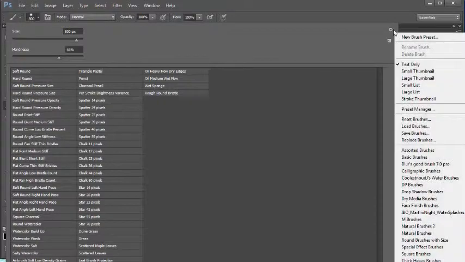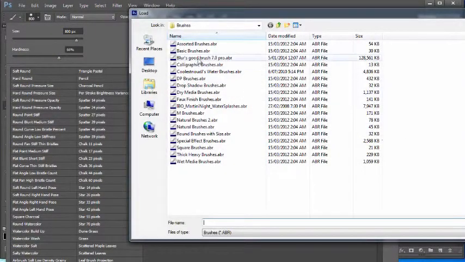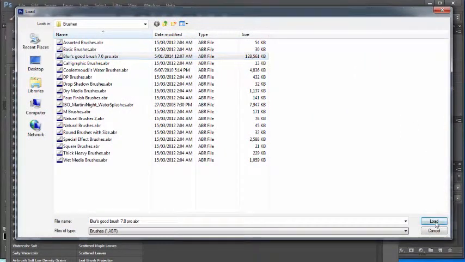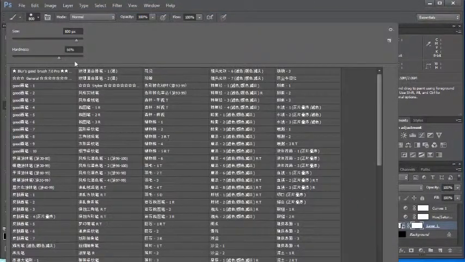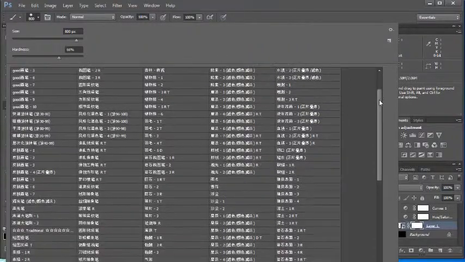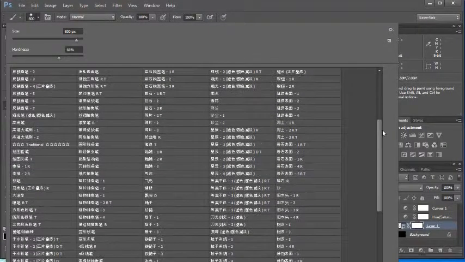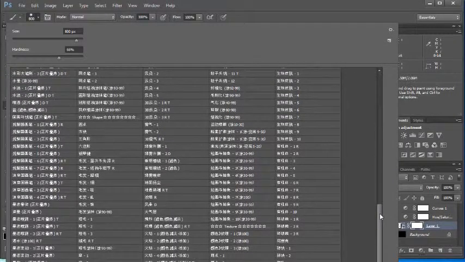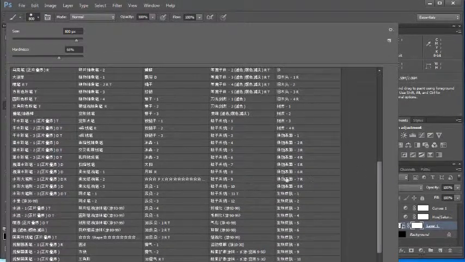So we're going to come back up into here. We're going to go replace brushes. We're going to select Blur's Good Brush, and we're going to load them. And the one that we wanted, as before, was 3D Clouds, and it's this one here under Effects, 3D 3RT.